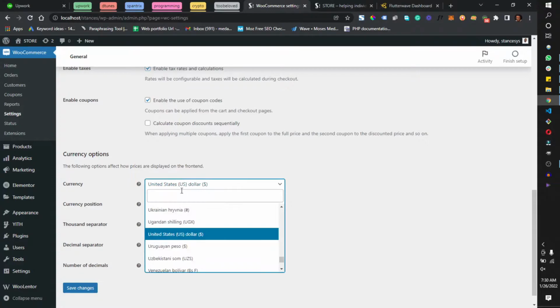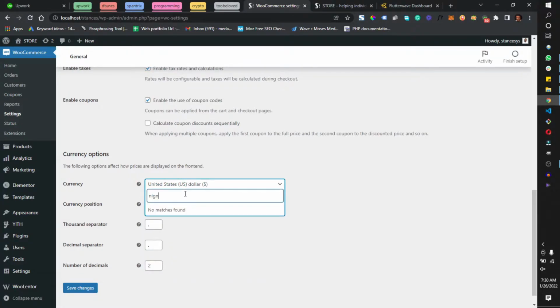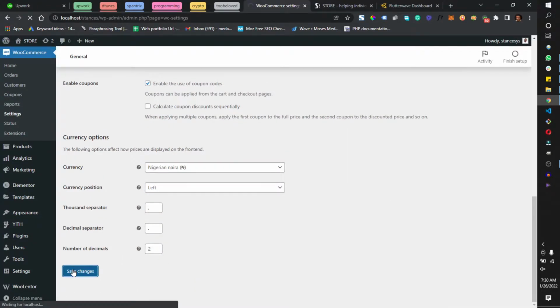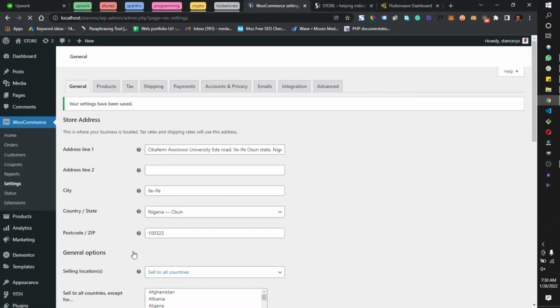Currency option. Now we're using Naira in Nigeria, so that'll be NGN, Nigerian Naira. Position left. Thousand separator, comma, decimal separator, dot, and number of decimals, we have 2. So we have this. All you need to do is just click on save changes, and that is done. Come to products.